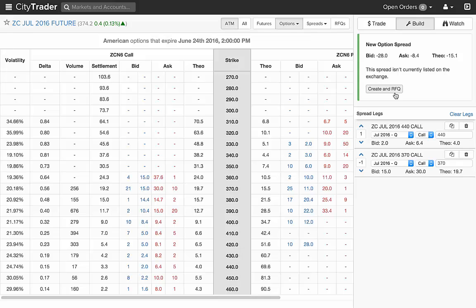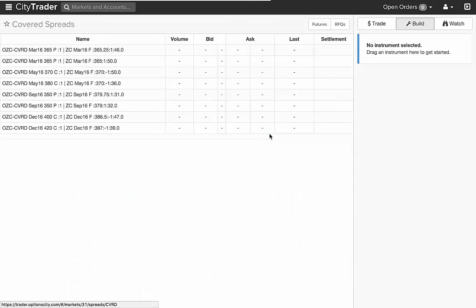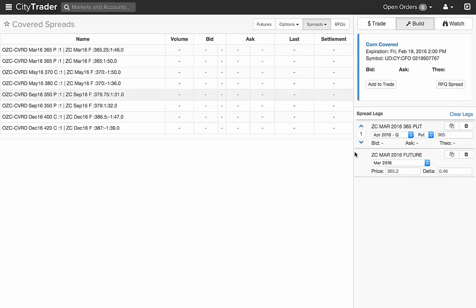In addition to doing option spreads and future spreads, I can also do covered spreads. To show that, I'm going to go into the spreads and go to covered, and I'm going to simply drag a pre-existing one. I can populate the spread builder a number of different ways. I can drag on the individual legs from the futures and options, or I can drag on a pre-existing spread. Here, I dragged on a pre-existing spread, and it's going to break that into the individual legs, tell me some information about it, and give me the option to change it.